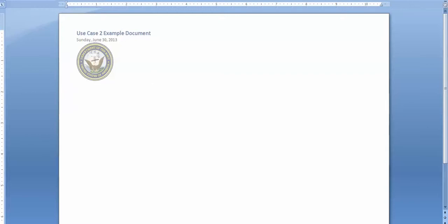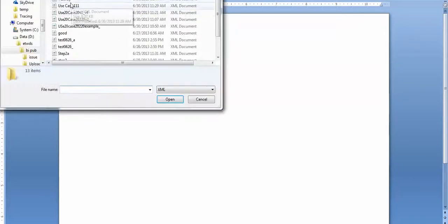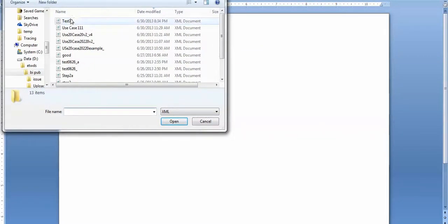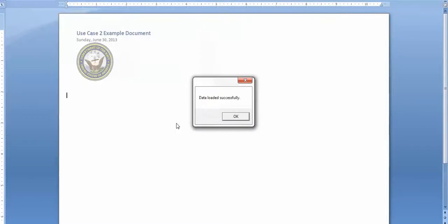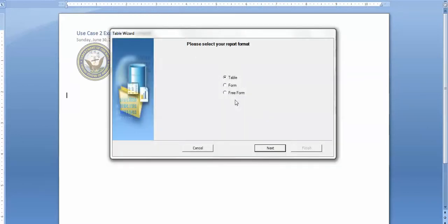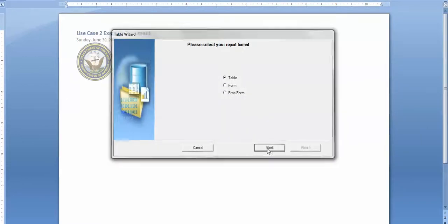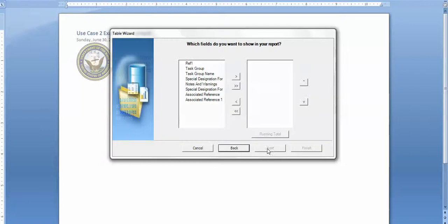So the first thing I do is load my sample XML. You can see there's the file we created. Again, that could be from content management or wherever, but I've loaded that document in, and now I can go about creating a layout, some reports here. So I'm going to select the table, pick all my fields, and then go back.